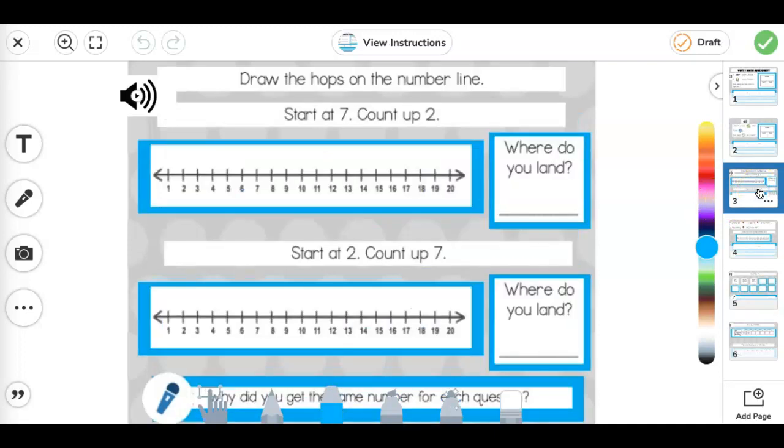On page 3 it says draw the hops on the number line and start at 7 and count up 2. So if you remember in those math journals when we use those hops. So for example, I'm going to use a different number though. If it said start on 1 and count up 3 hops, 1, 2, 3, I would land on 4. Now, of course, this is not your answer because you will be starting at 7, counting up 2, write your answer. Then on this one, you start on 2, count up 7, write your answer.